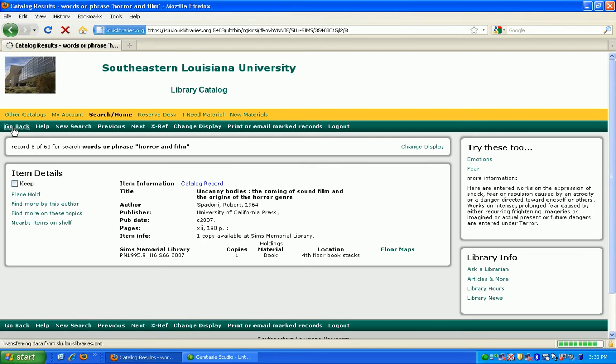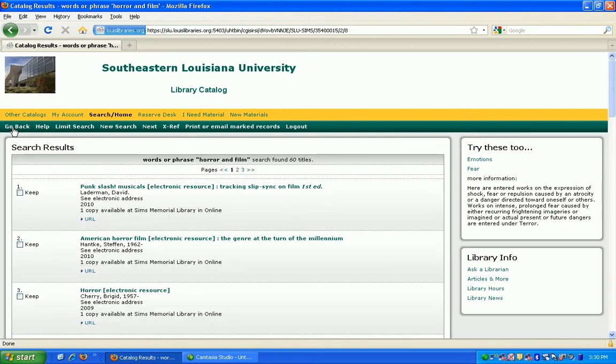Okay, I'm going to go back to my original search. So you could see that typing in horror and film got me some kind of strange thing. This is about musicals, and that's not about horror and film, but somewhere in the record are the words horror and film, so that's why it came up. So that's why using the subject term when you find one good book can be really helpful.